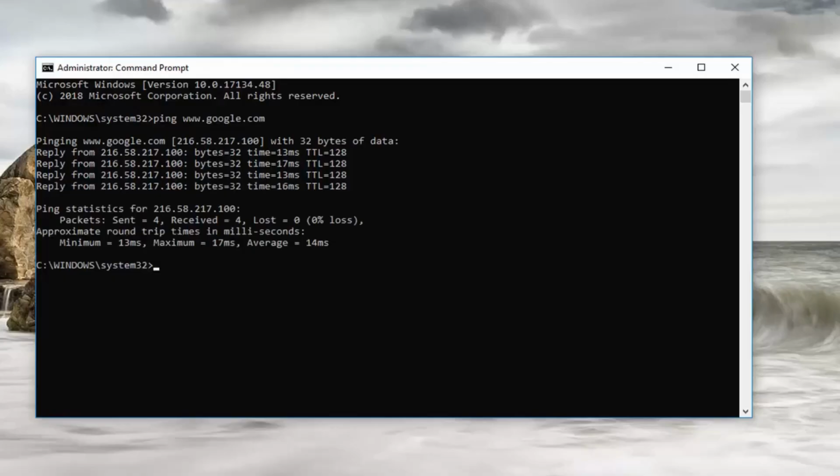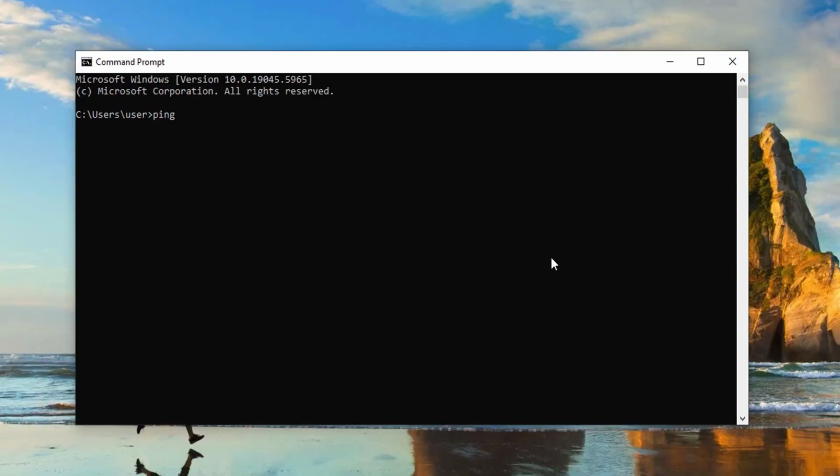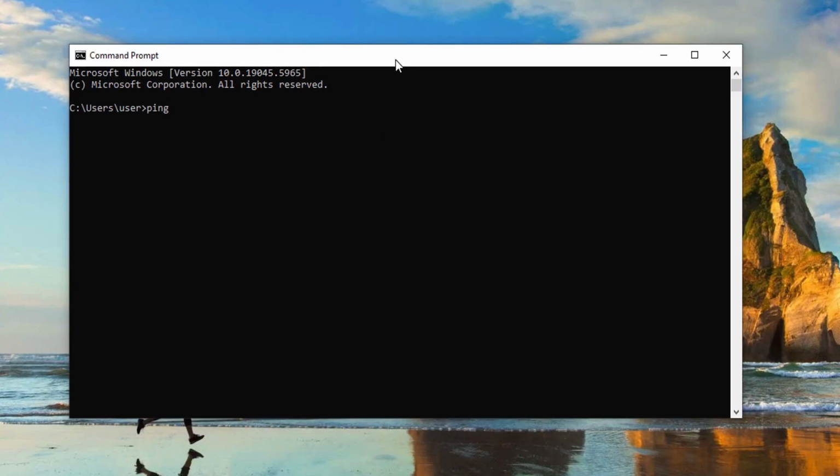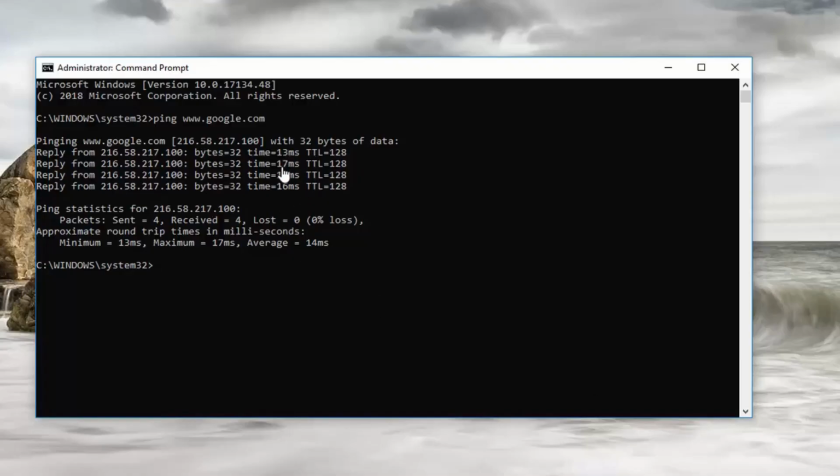Smart, right? Ping is your go-to tool whenever your browser says no internet. You can quickly test if the issue is with your internet provider or just the website you're trying to reach. A lifesaver for diagnosing pesky network problems.